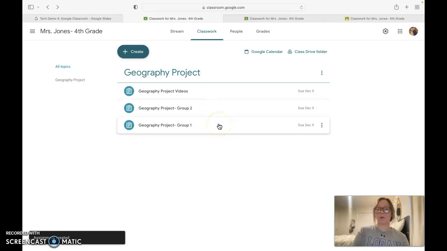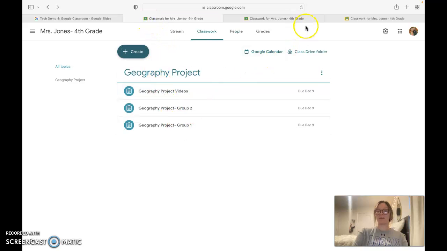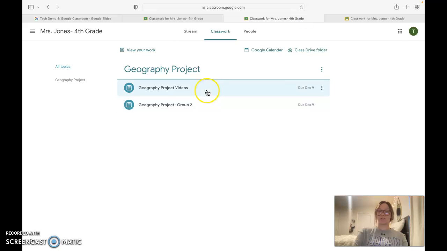Let's take a look at what the student perspective would look like for just a second. This is my first student. This student is in group 2. As we see, they cannot see the group 1 work, whereas in the teacher perspective, I can see everything. This student can only see the videos and their group 2 work, and this student can only see group 1 and the videos as well.